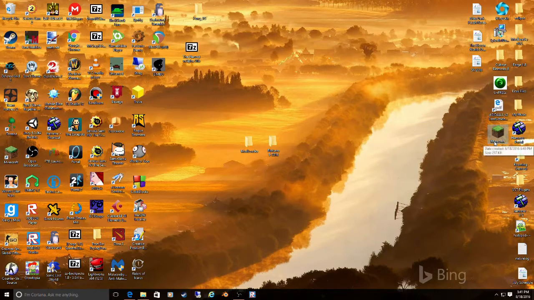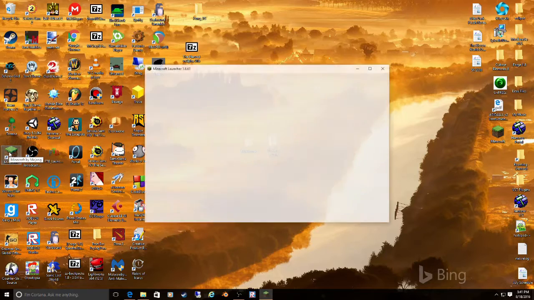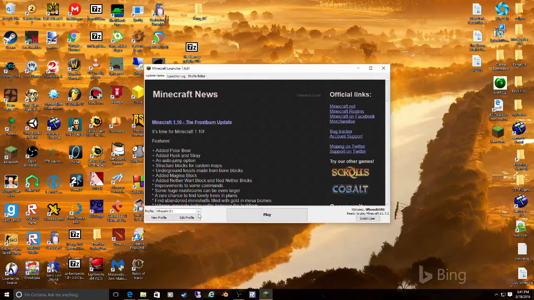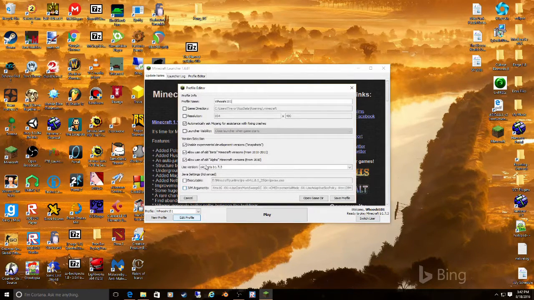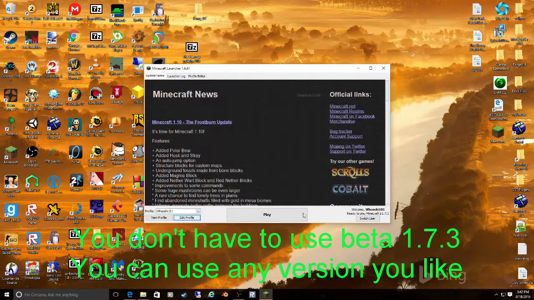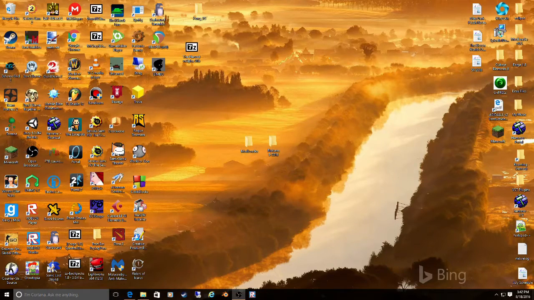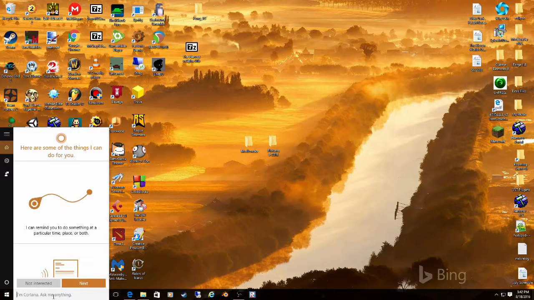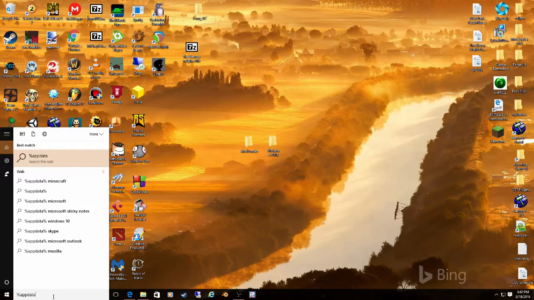The Minecraft launcher, and the beta 1.7.3 jar. All I need to do to get the beta 1.7.3 jar is to open up Minecraft, click Edit Profile, and then go to Version Selection, check this box, and select Old Beta, version 1.7.3, and then hit Play, and it should download it to the directory. It will also play 1.7.3, but that's not the point.